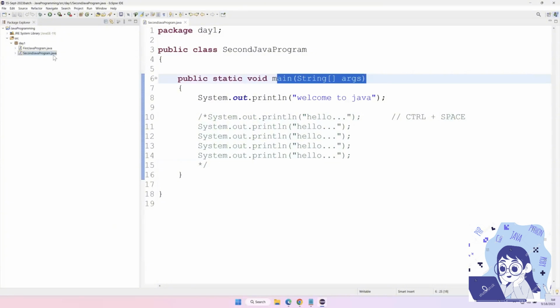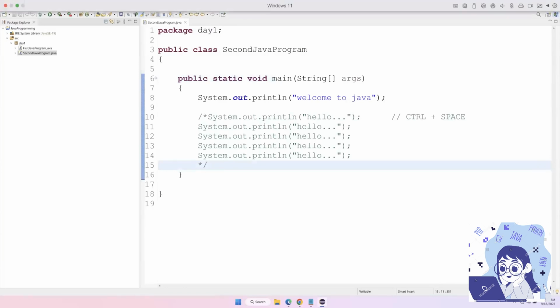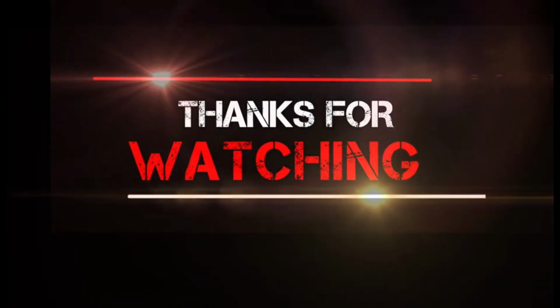So just get familiar with these basics, and from tomorrow we'll continue with further concepts. Okay? Alright, so that's all for today's session. I will stop here. The rest of the topics we will discuss in the next session.